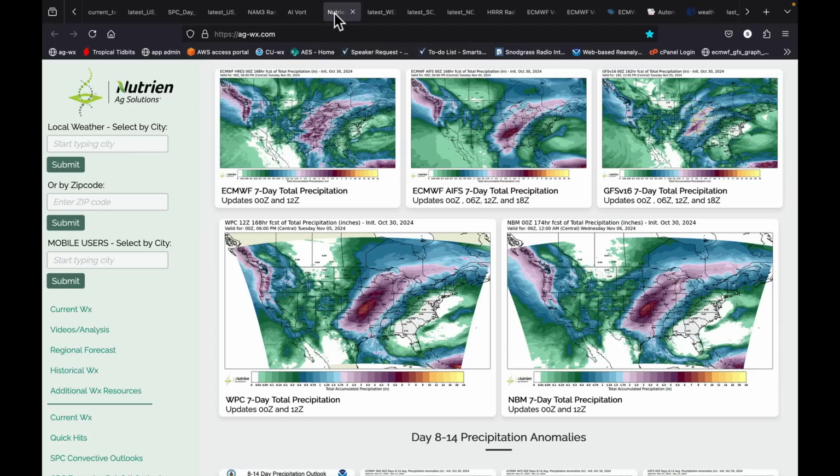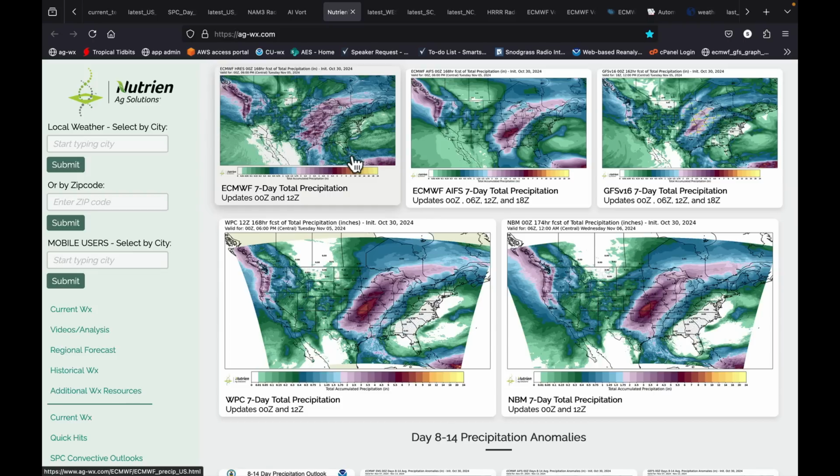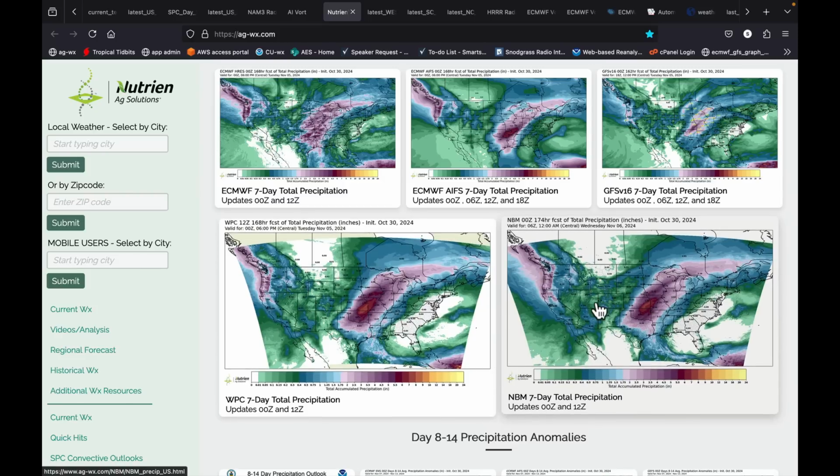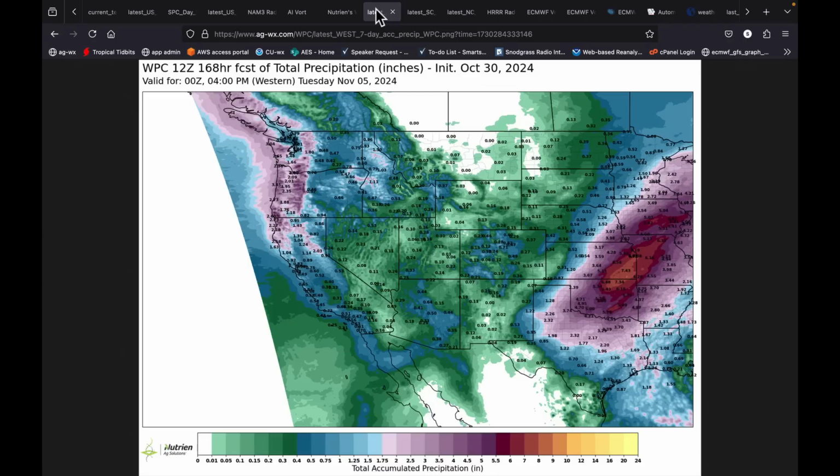So let's dig into this. Let's take the next 7 days. Remember, on agweather.com, you can see 5 models right away on the main page. You've got the European, artificial intelligence, the GFS, the WPC, and the national blend of models. I'm going to zoom in on the WPC and show you a couple of areas.